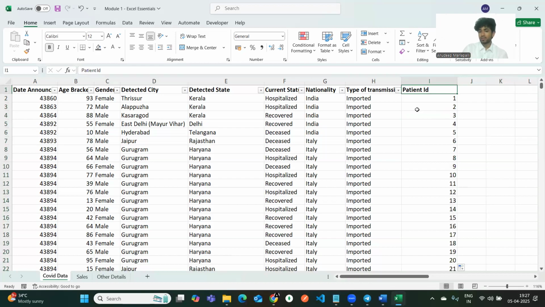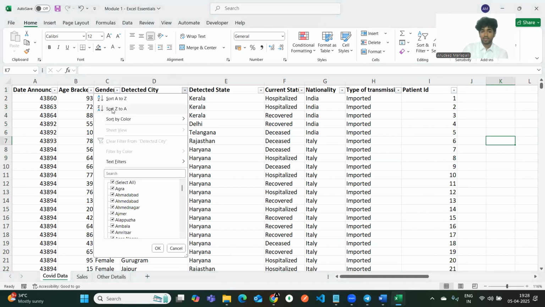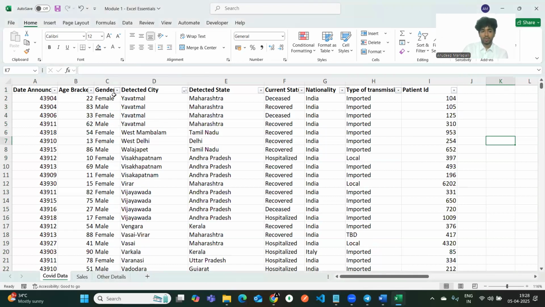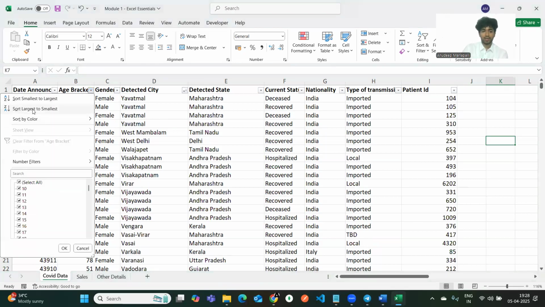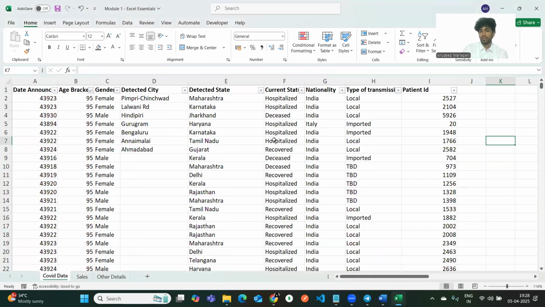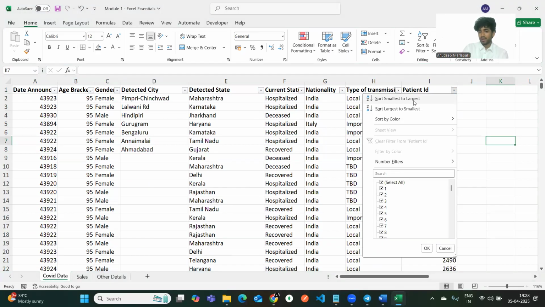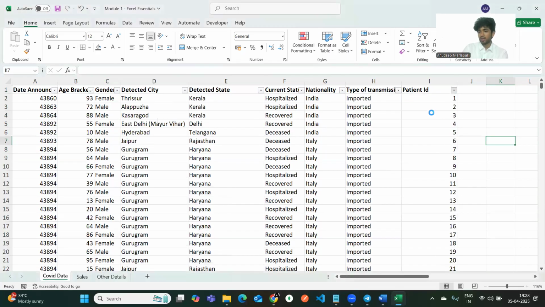Like this, you have created your own index column. Here, I'll put a filter. Now, once this is done, I'll put this in sort Z to A. Here, I'm going to put this in age bracket largest to smallest. Once it is done, if you want to get your data back in the original format, you can just open this drop down and then click on smallest to largest. You got your data back to its original form.